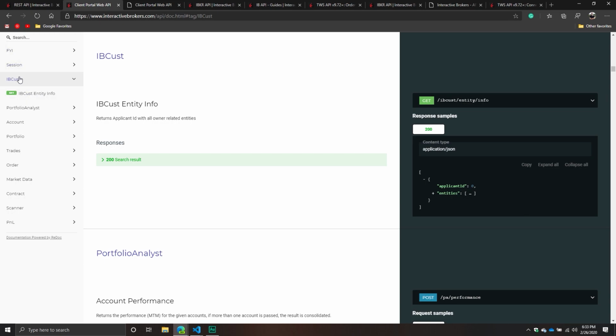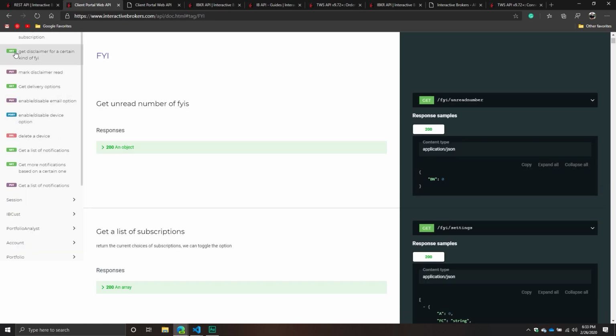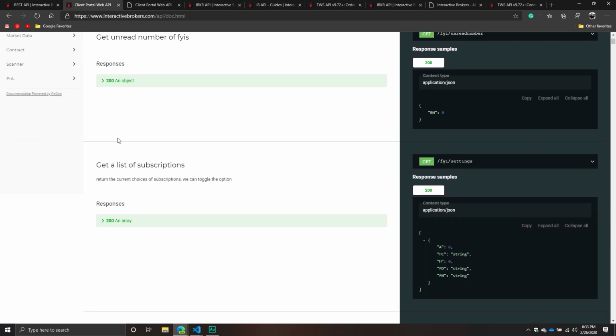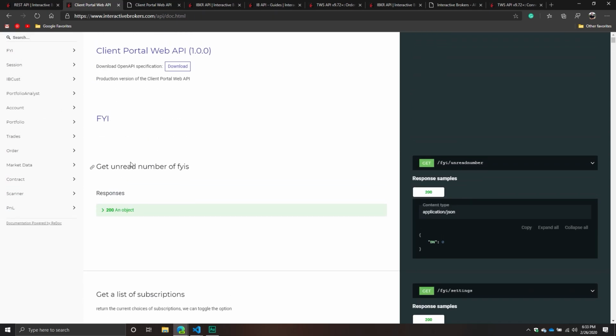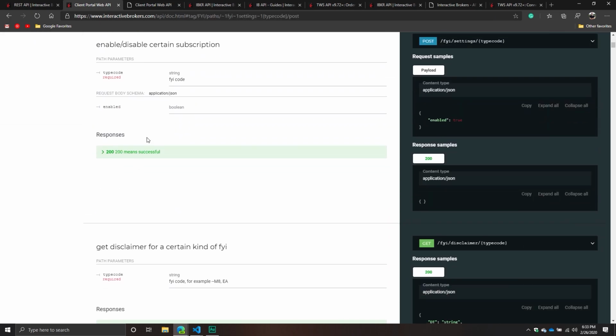Customer entity info, session. This is all going to be a pain. I'm just kidding. It's not too bad, but it's different. And then we also have FYIs. I guess this is their way of saying, for your information. I don't know. It's something different. I haven't honestly used it that much, but I guess it's something where you can change the subscriptions you've subscribed to. I would consider it like account management, but beyond just basic orders and trades. It's like you're trying to enable certain subscriptions or functionality that you might not currently have enabled.